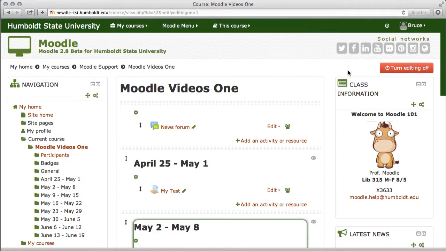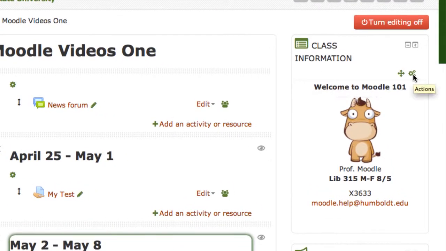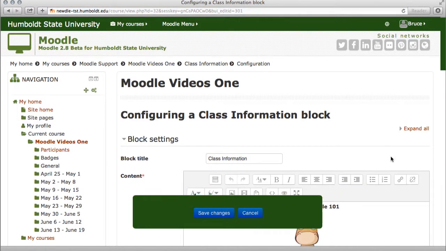And notice in the upper right hand corner of that block, there is a symbol that looks like one big circle and two little circles right next to the four-way arrow you would use to move this block around. That has replaced the former edit button. It's the same thing, it's just more gears. And by clicking Configure Class Information Block, you will again have the ability to add information and images or photos.